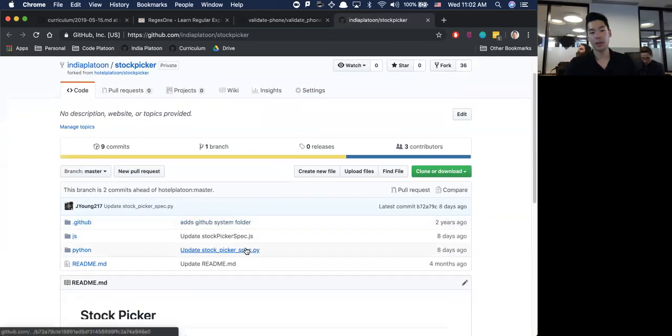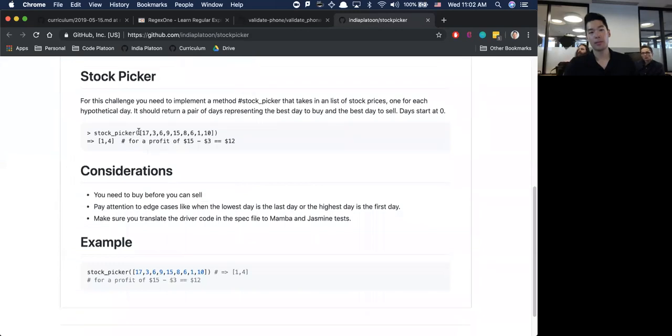Finally, we have stock picker, which is basically if you have a bunch of numbers, like stock prices throughout the day, what is the time that you should buy and sell for the highest amount of profit? So if I buy at index 1 and I sell at index 4, the maximum I would get is $12. And you're going to write that in both JavaScript and Python.